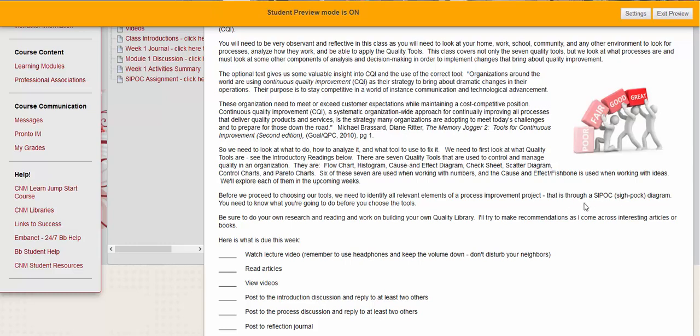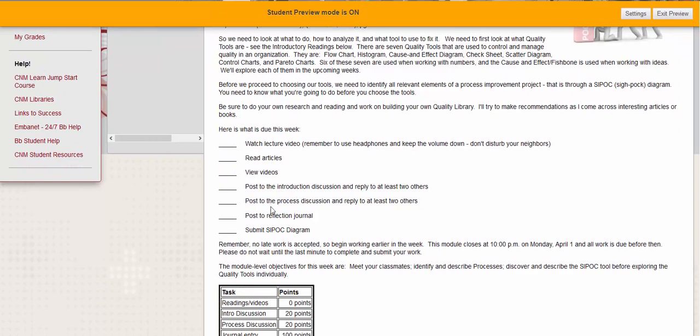That's through a SIPOC diagram. So we're going to do that this week. Okay, so here's how this is laid out. These are exactly what you have to do. As I said on the front of the module, there are 2 discussions this week. The introduction discussion, where you introduce yourself and reply to at least 2 others. Then we're going to do a process discussion and reply to at least 2 others.